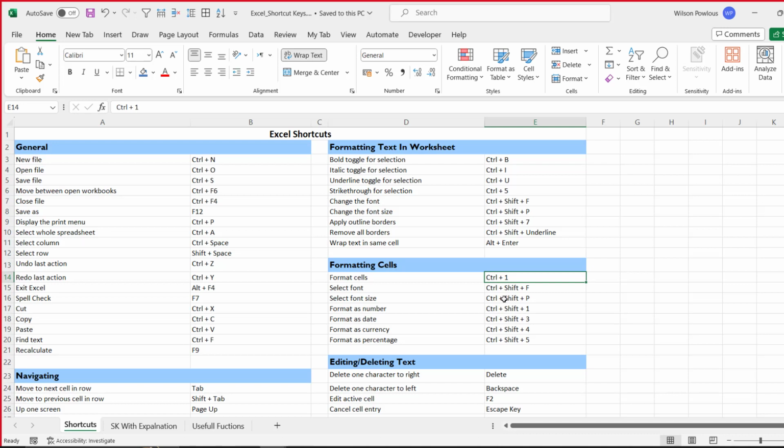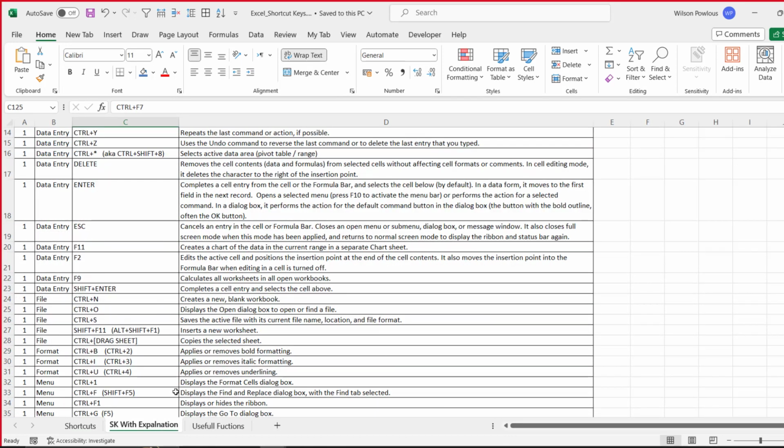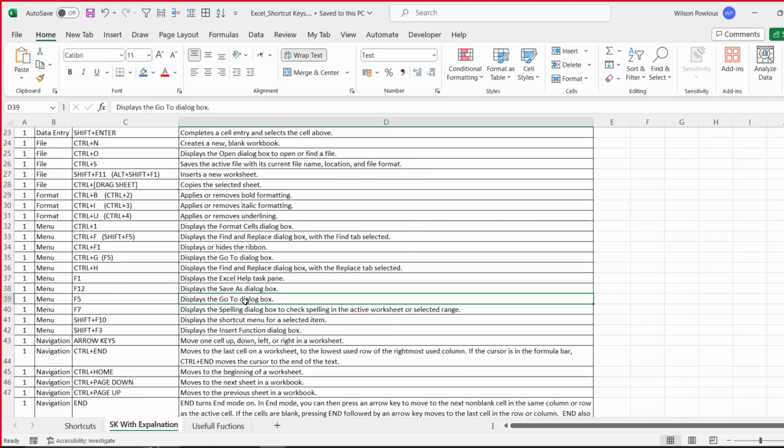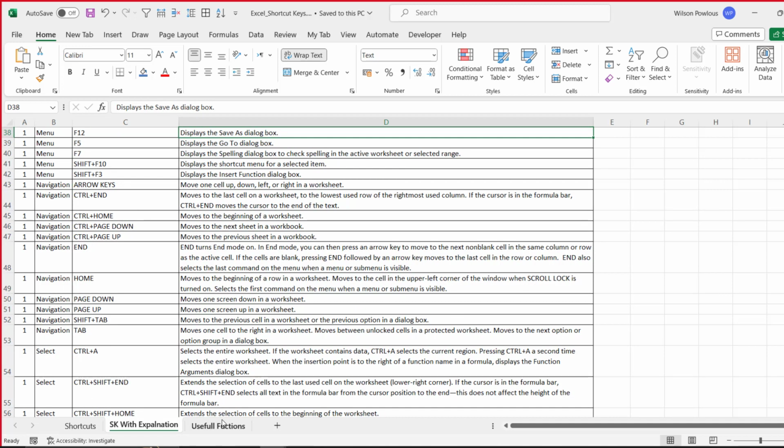Okay, this file I will share. There are a lot of shortcuts here as well, with the explanation of what each does and things like that. And there is a function list also, describing what each function does, like subtotal.